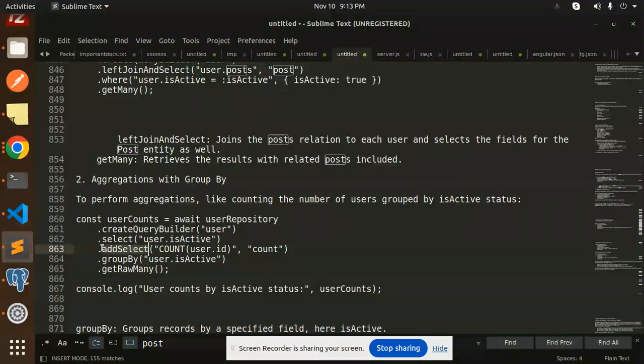Select user.isActive, add select count user.id, group by user.isActive and get raw many. So whatever query it runs, it counts users by isActive status. How many users have the active status, it will return that. So this is how you can do aggregation with group by.